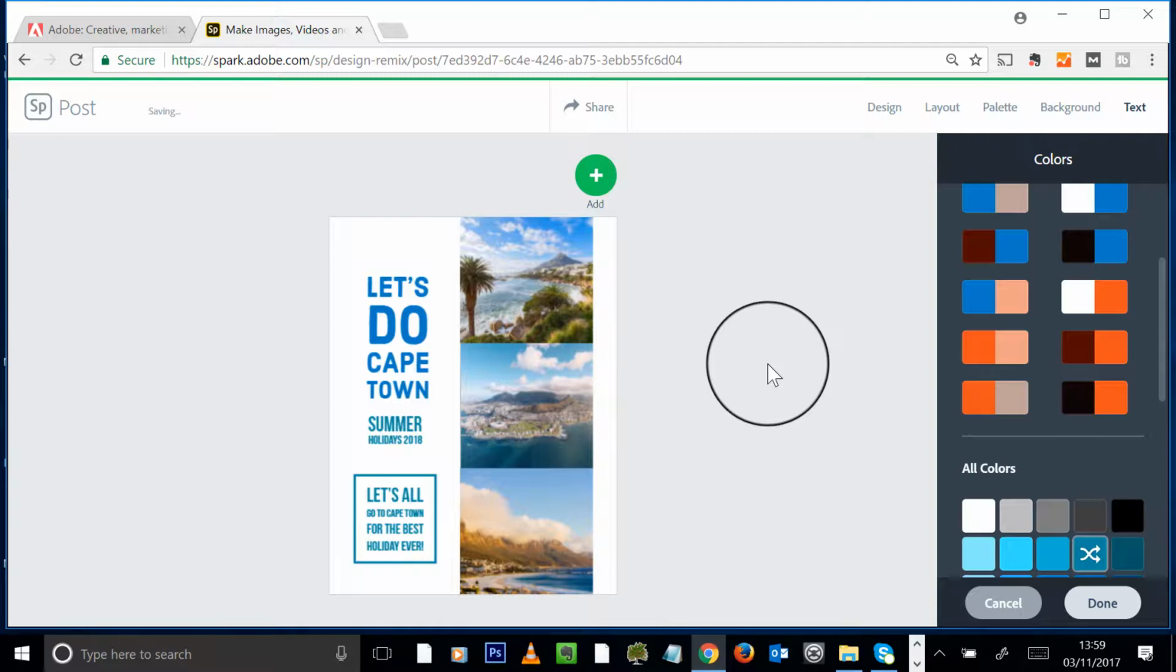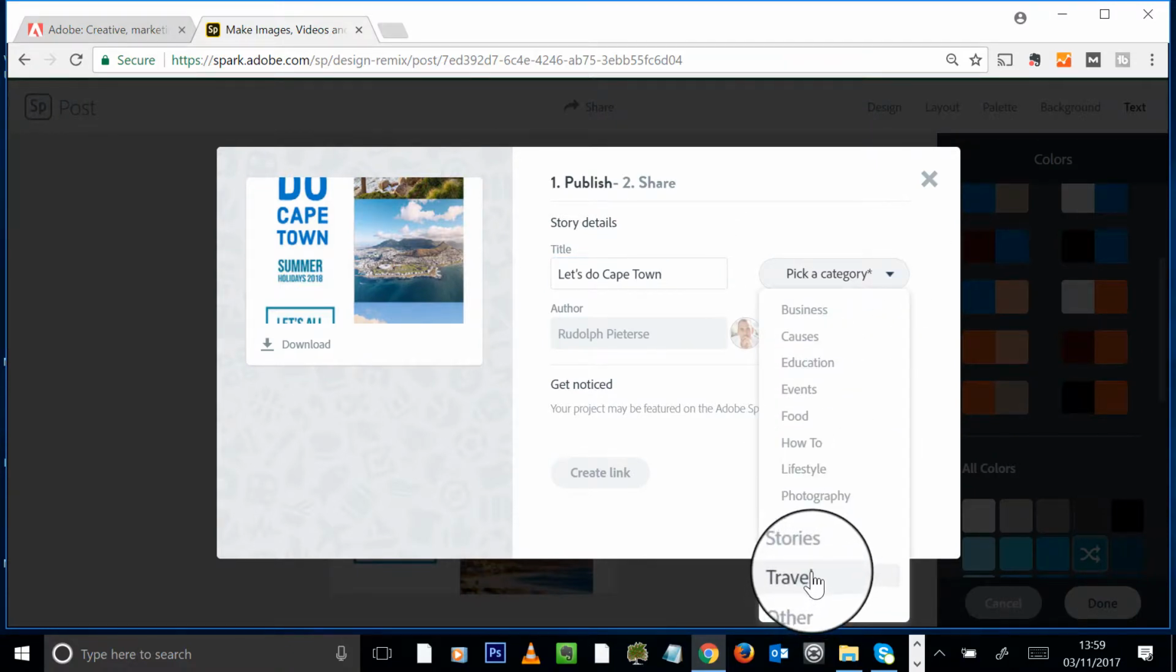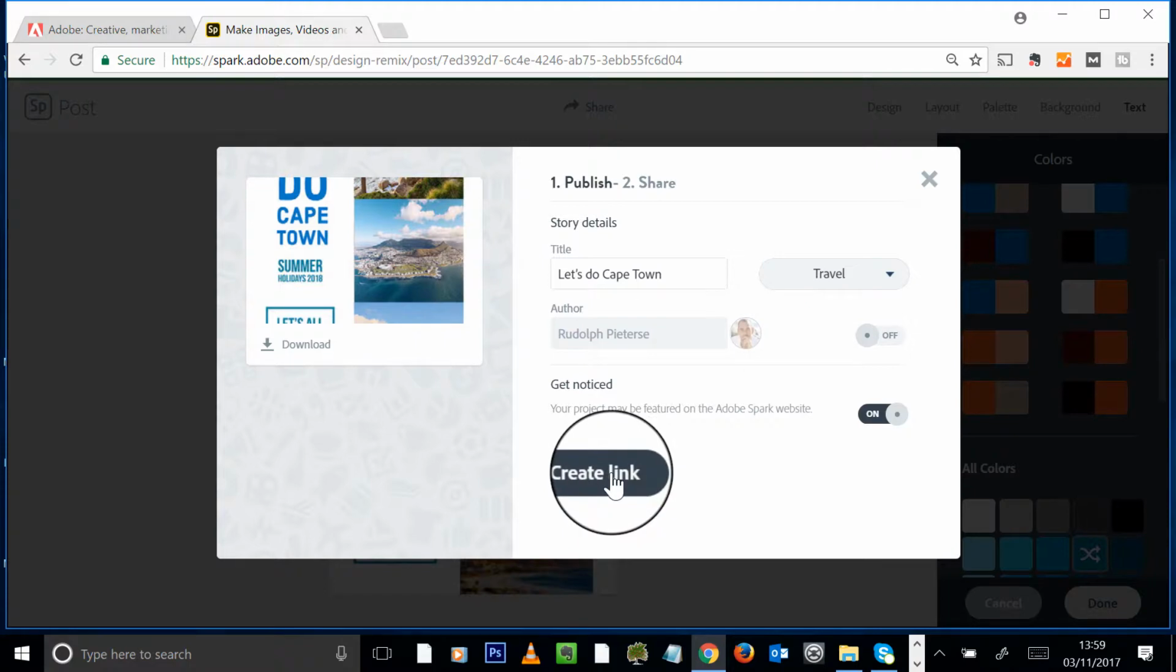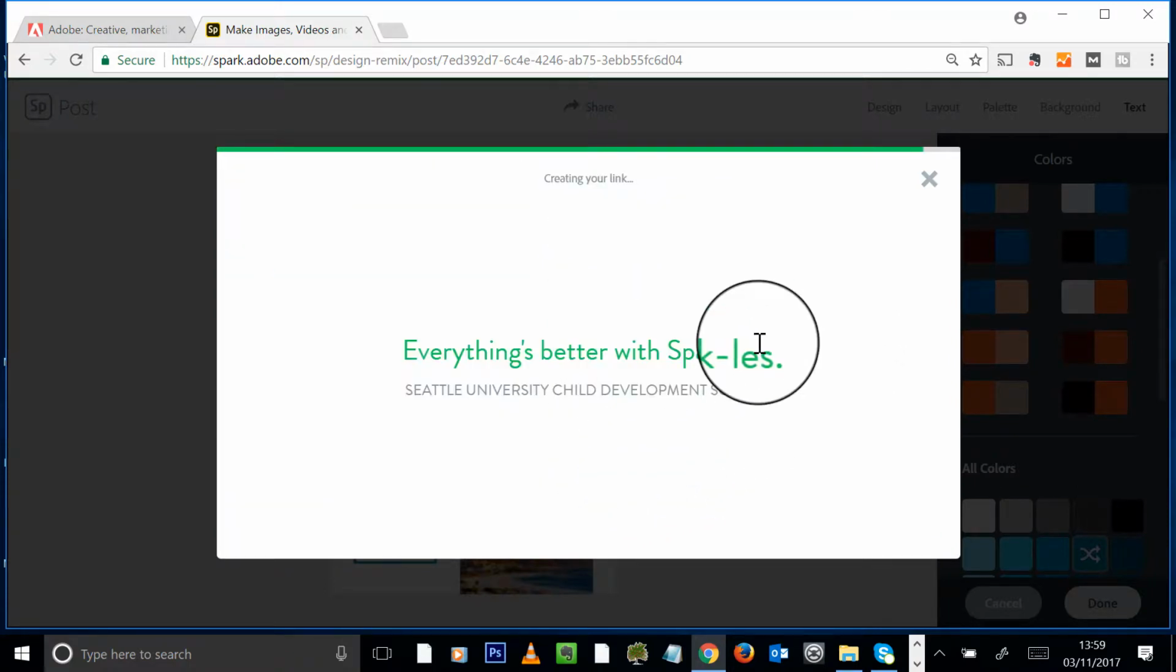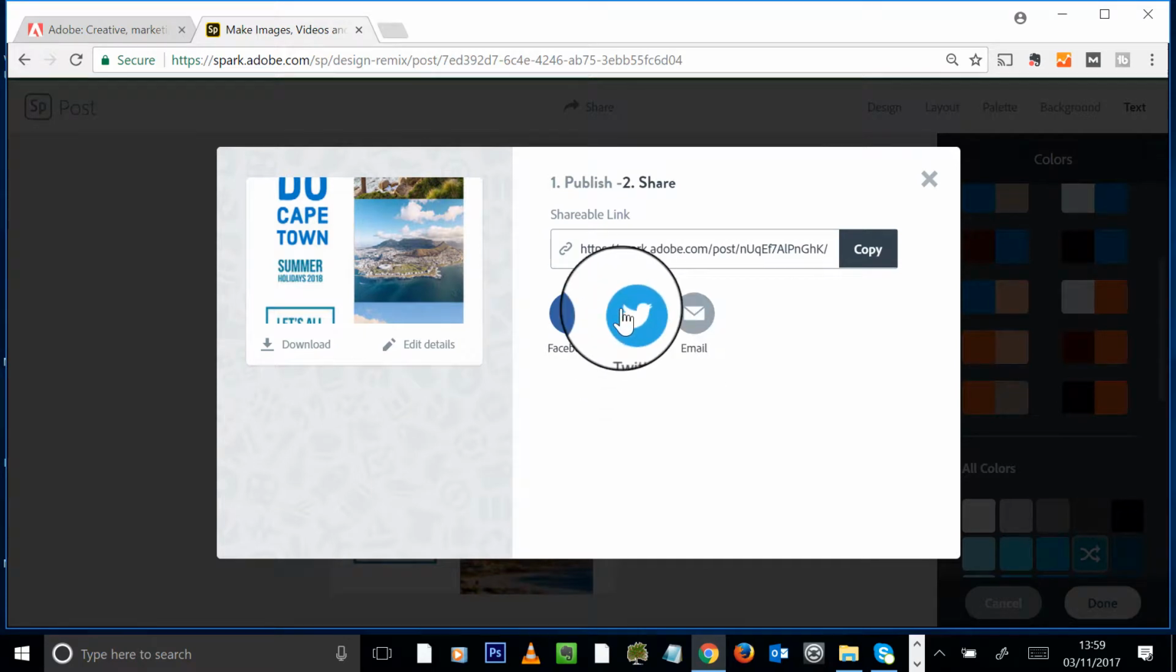We can print this out, we can use it in Facebook, we can use it in Pinterest, or whichever program you want. Now, if I were to go over here to share, I can immediately tell it what kind of a document this is, and I can share it to my social networks. So I can title this, Let's Do Cape Town. I can pick a category, and in this case, it will be travel. And I can create a link. Now that link can be used anywhere, maybe in an email, or maybe you want to link to it, or whether you want to use it in Facebook or Twitter, and you can share directly from here.